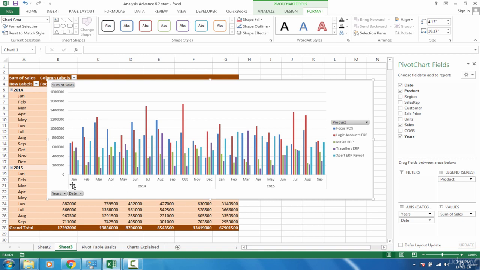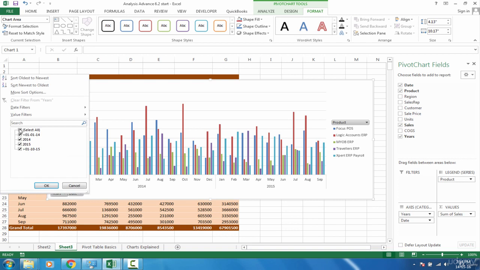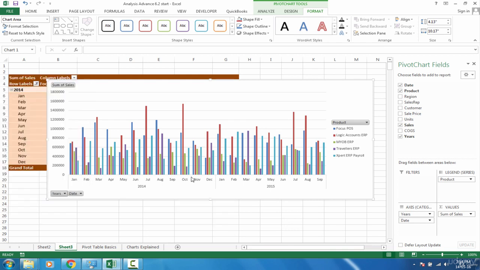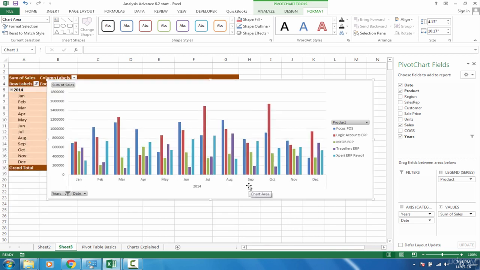So what I will do is I can just filter this chart and uncheck all and say I want the report only for 2014, and there you have a better looking chart. But still it is overcrowded.